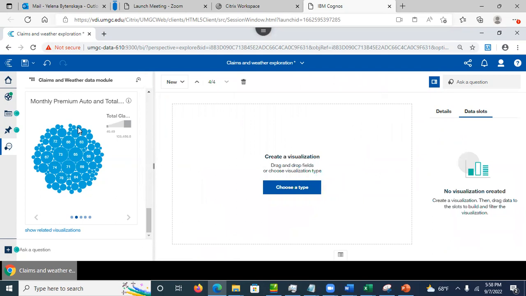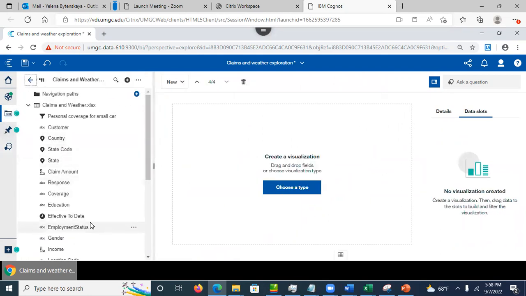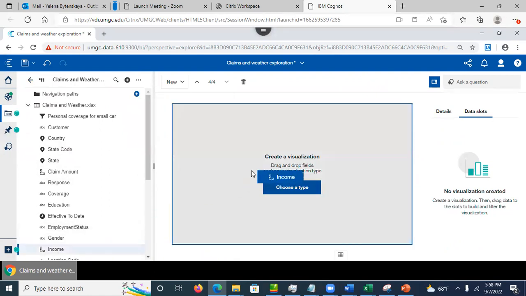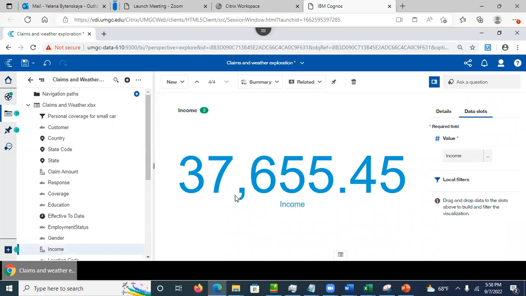So basically, to create visualization, oh, another one. I'm gonna do another one. I'm here. This is my data. I can just go ahead and I can drag and drop, and I'll see what happens. I drag and drop. This is gonna show me the average income.